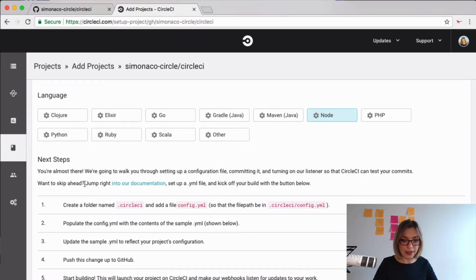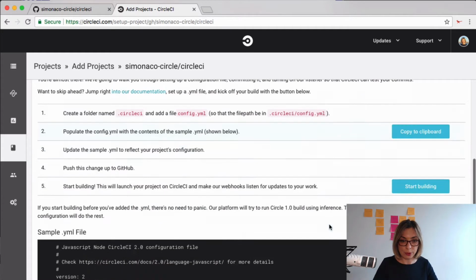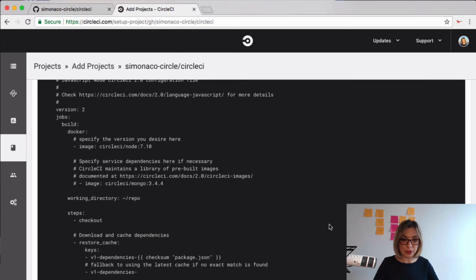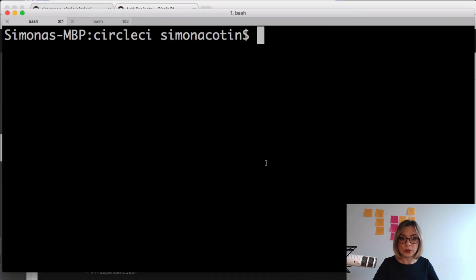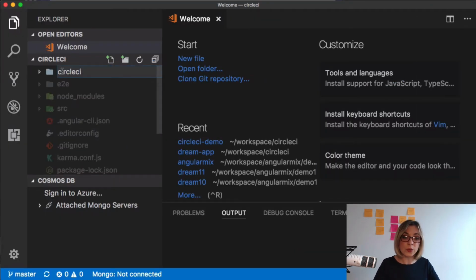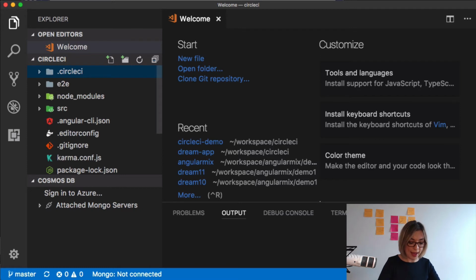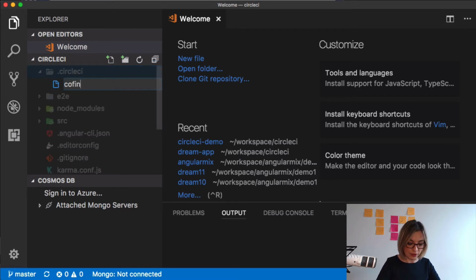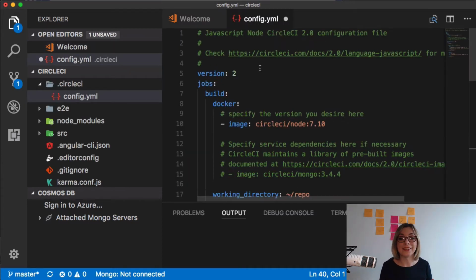Then there's a few steps that we should take here. The first one is to create a folder named CircleCI and add a config.yaml file. So I'm going to copy this sample to my clipboard and then go back to my project, open code. I'm going to create this new folder called CircleCI, add the config file, config.yaml, and paste in here the config that we've just copied from the CircleCI dashboard.